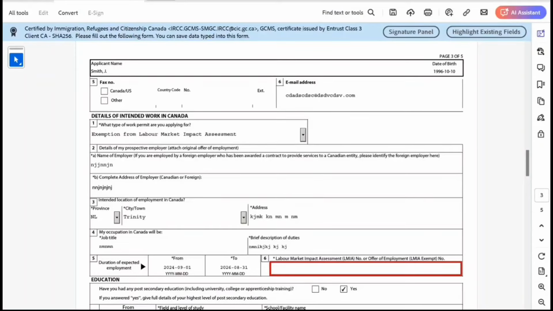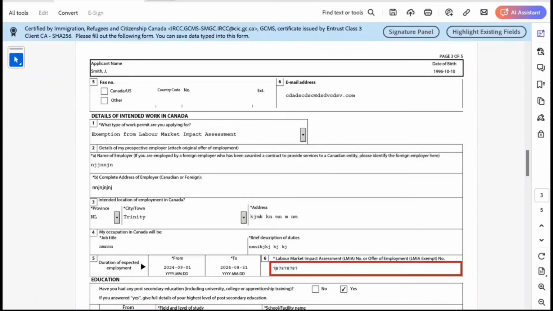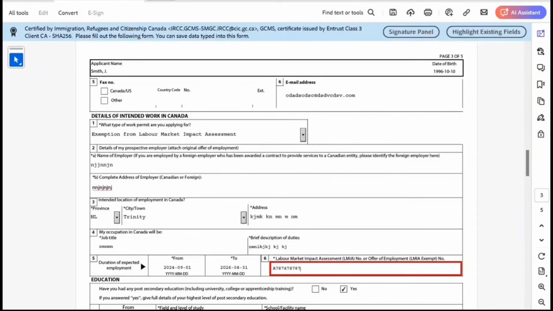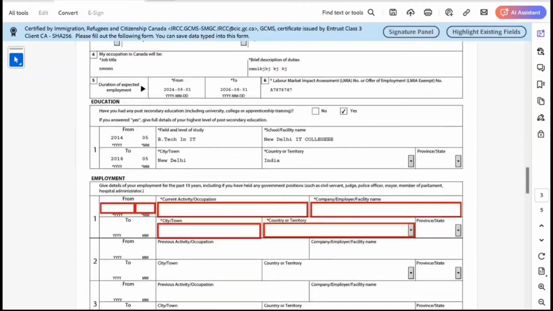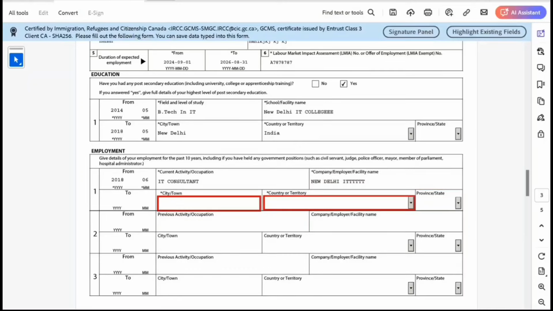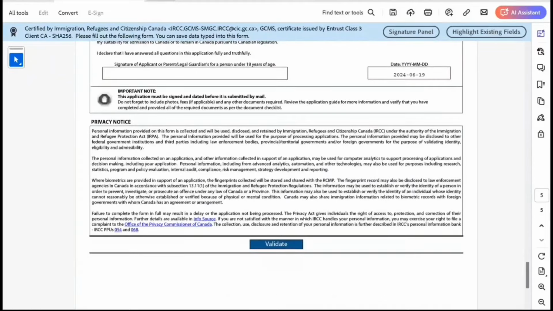Offer of employment, LMIA offer of employment number. So I'll just see this. In the following format, A, okay, thanks for giving me the format. A, 3, 6, 7 digits. Okay, still this is okay, no worries. 2018 06, current activity. Job title, IT consultant. Company, New Delhi, ITT, city, town, New Delhi, country, India. Before and after that, you also enter the education details. Then that's fine. Now it will pass the validation.